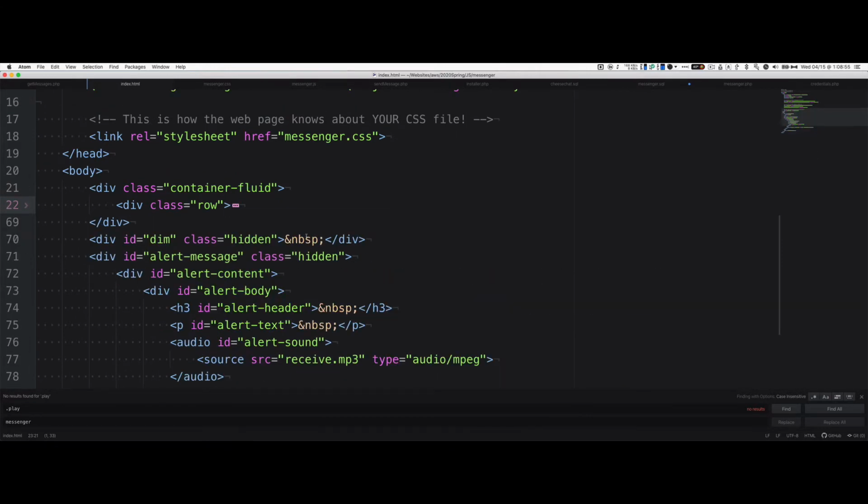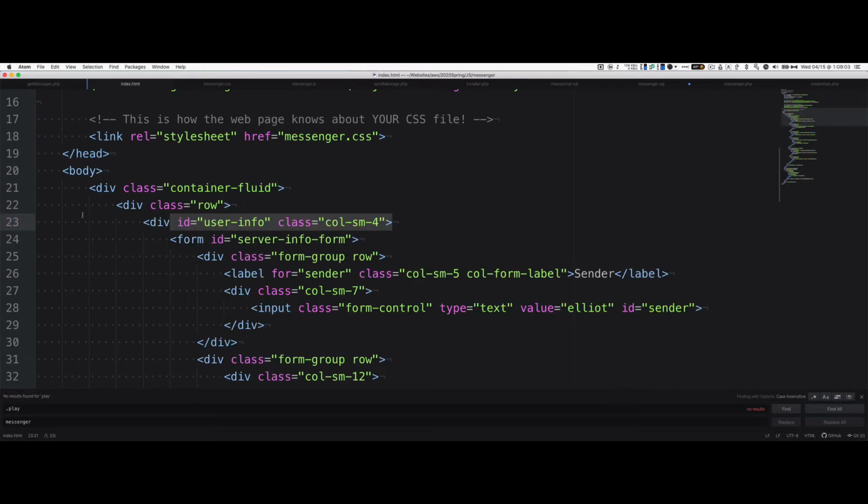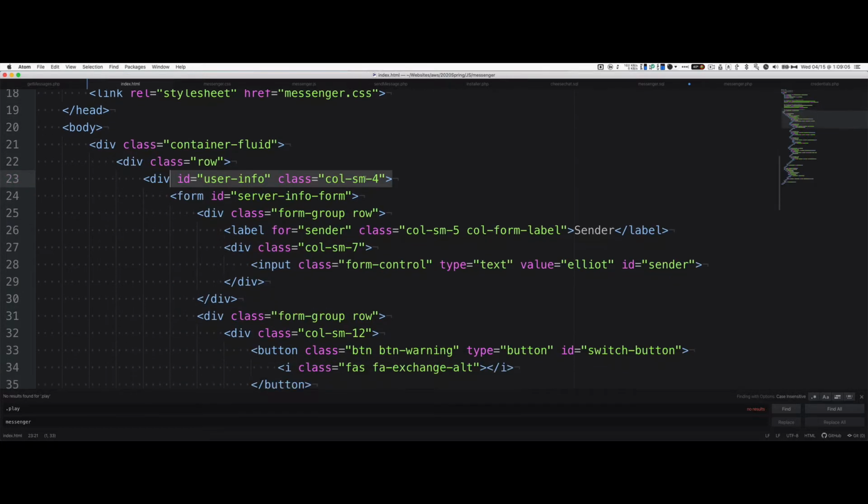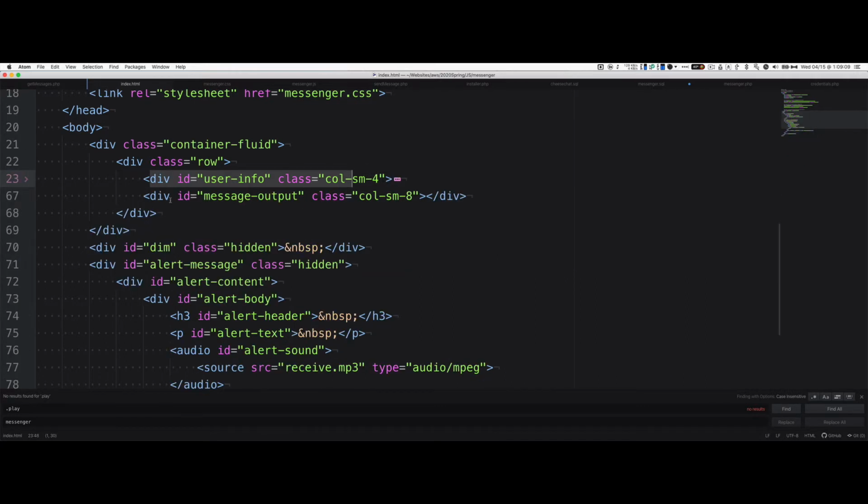And I have a dim class that takes effect when the alert goes on. That dims the screen behind it. And then there's 3 columns, so that's what these are. The user info column and the message output column. The message output is 2 slots wide, so it's like 2 columns wide.